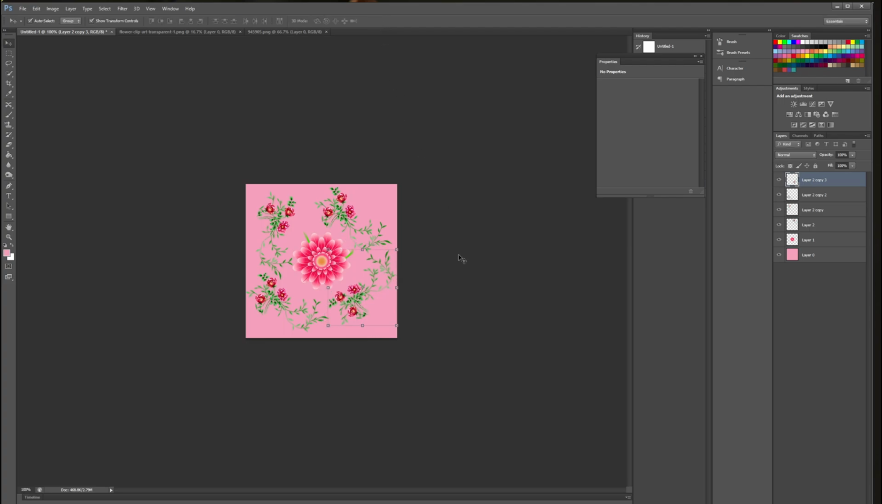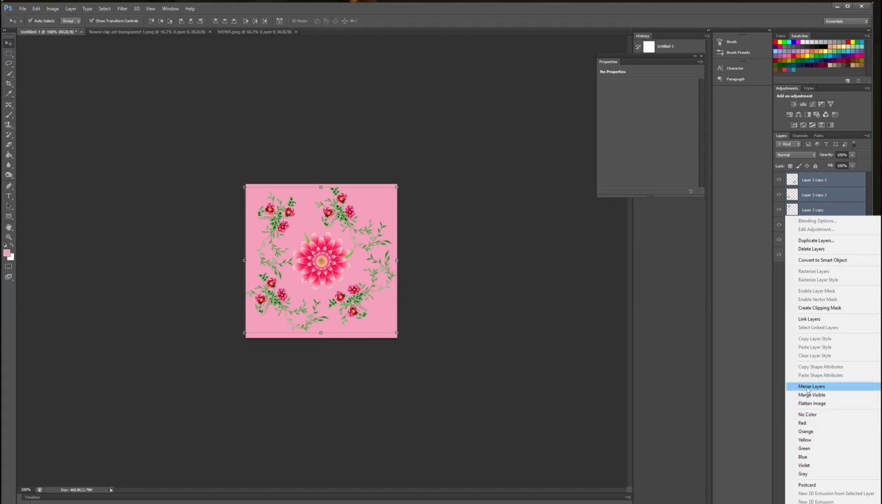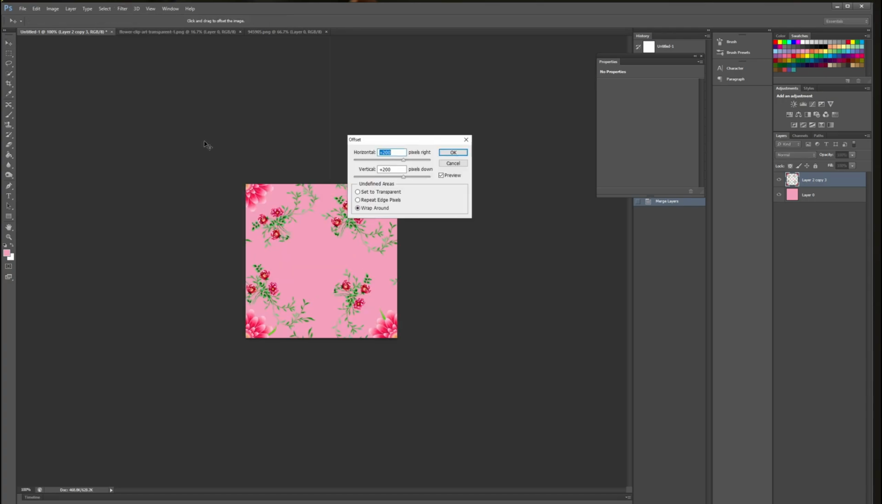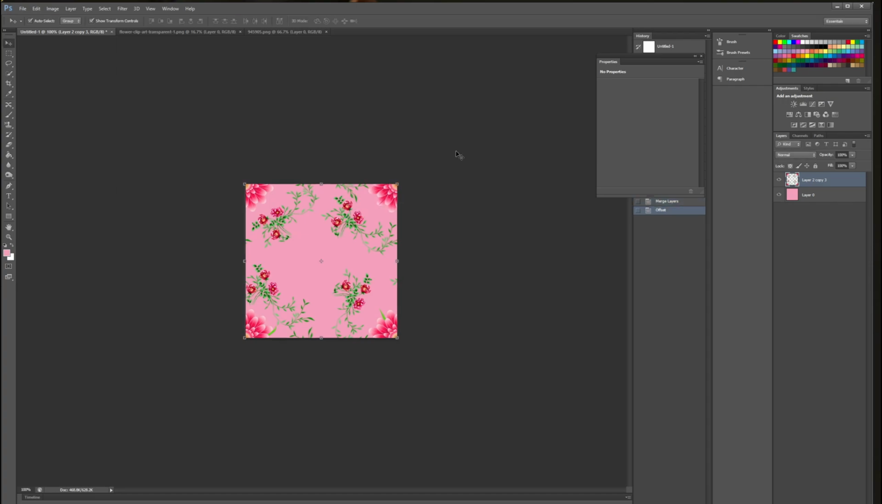Okay, so when you're happy with what you've got, just go ahead and shift click all these layers, all of them except for your background, then right click, and we're going to merge layers. Now what you're going to want to do is go to Filter, go to Other, go to Offset, and your offset is going to be half of what your canvas is. So since it was 400 by 400, our offset is going to be 200 by 200. And then hit OK. So we're going to want to fill in this little blank spot here.